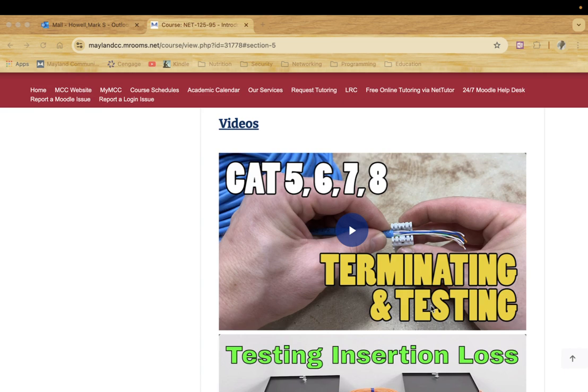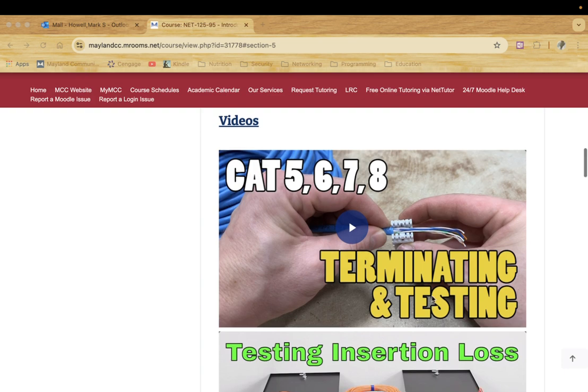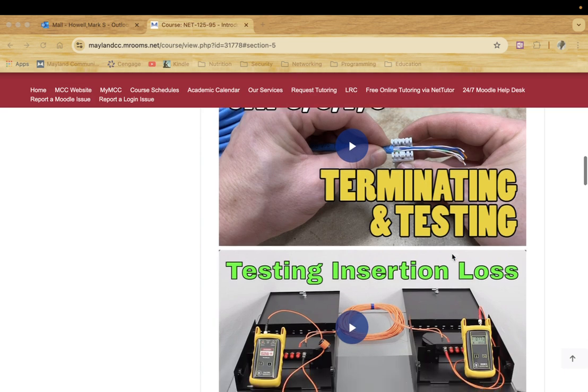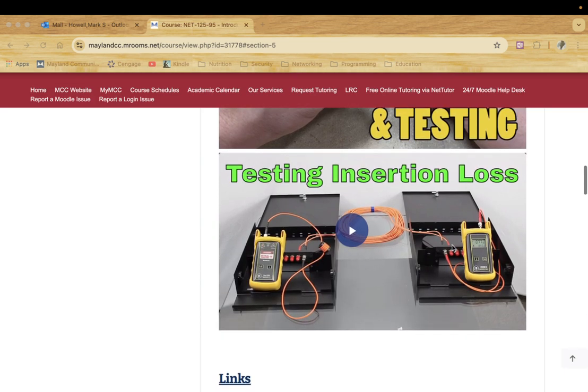If this had been an in-person class, I would have had you build a Cat5 or at least terminate a Cat5 cable and test that it works. But right now you can watch some videos on how it's done, how it's terminated, look at how to insert, testing how much loss you have, because that's crucial in knowing, based on the length of the cable that you're using, am I going to put too much loss so I can't receive a signal effectively on the other end?